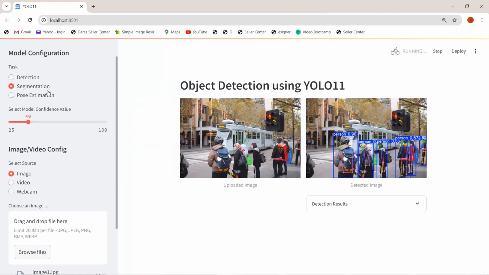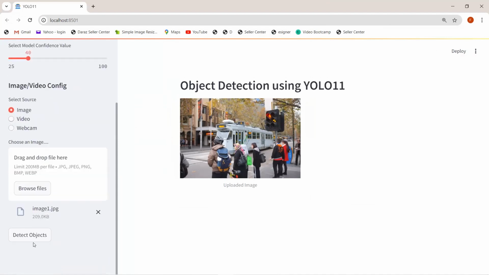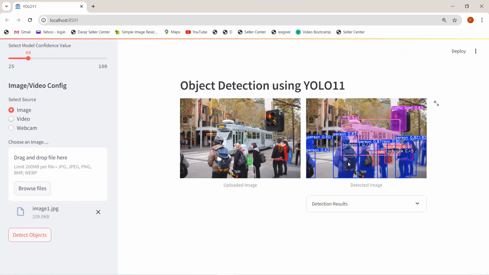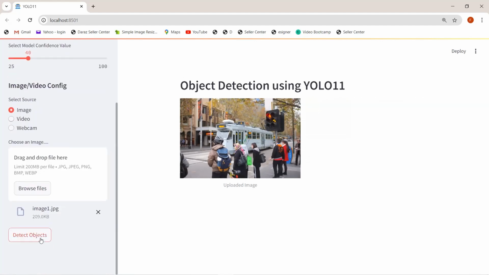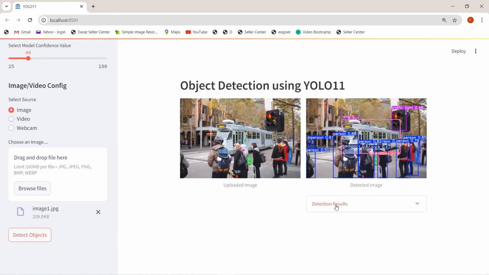In the same way, if you want to perform segmentation, you can click on segmentation from here, and you will be able to perform segmentation. Now you can see we are able to detect the objects, as well as draw a mask around each of the detected objects. So we have seen how we can perform object detection, instance segmentation, and pose estimation on an image.